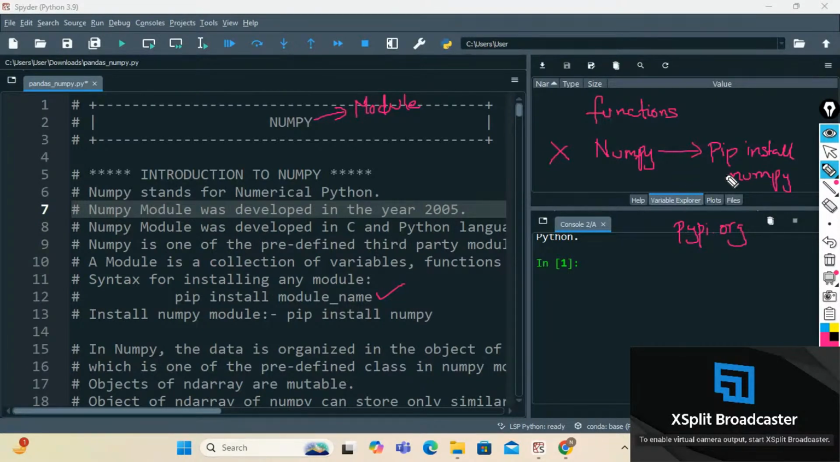Right. So post installing the module, we have to import the module. Import NumPy. What is the use of importing the module? It's nothing but when you import the module, only then you can access the functions or variables or classes, whatever it might be. Whatever is present inside the module, only after importing it into the session's memory, we can access the required thing present in it.